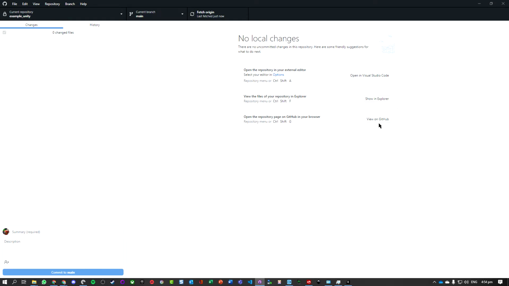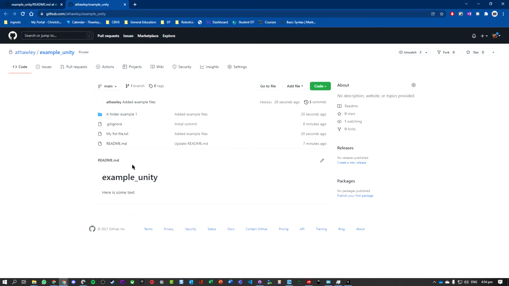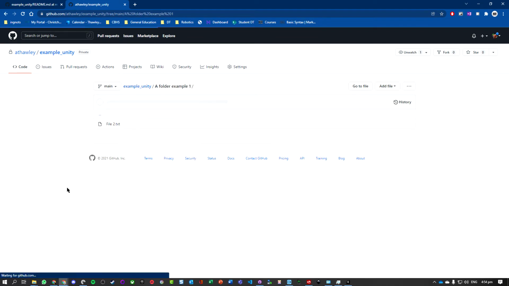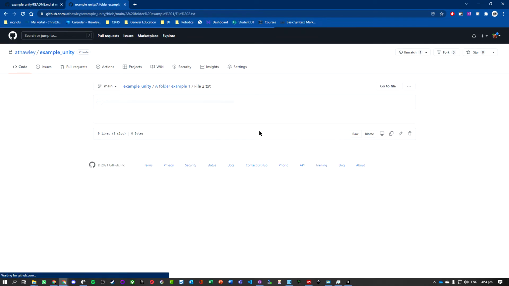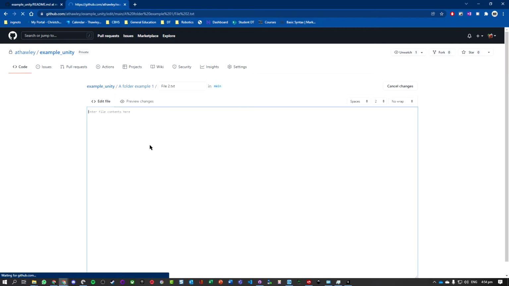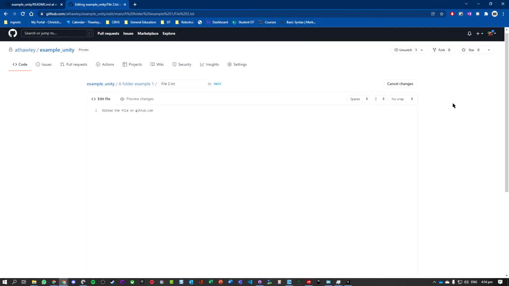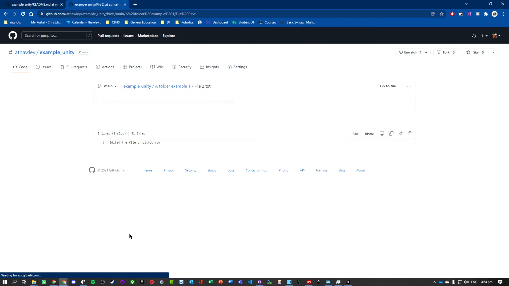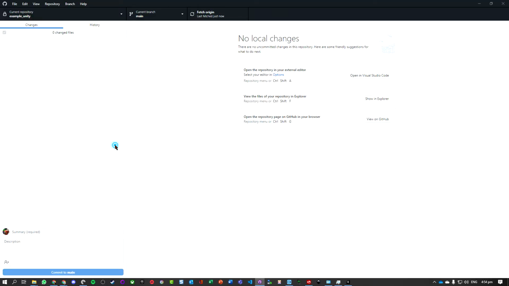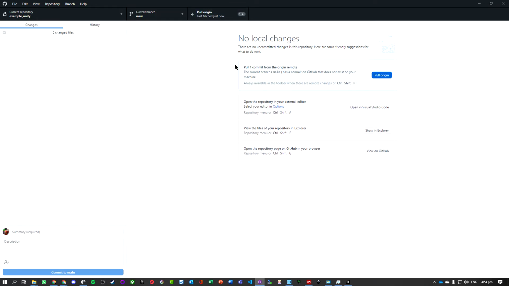I'm now going to go and view it on GitHub to have a look at what's there, and we can now see that there are these other files in here, and it tells us the details. I'm just going to make an edit in here. So I edited it on github.com. I'm going to save those changes, and if we go back, we can fetch the origin, and it now knows, hey, there's a change online.